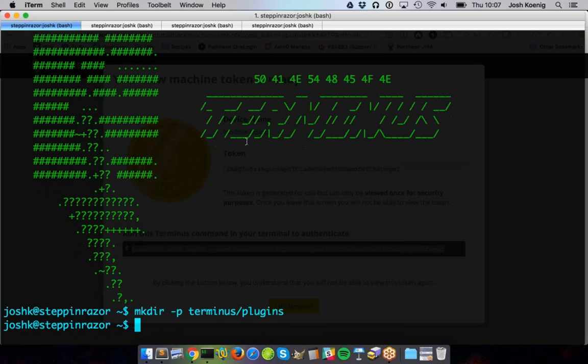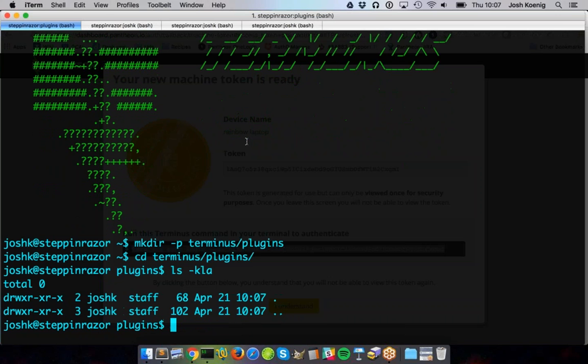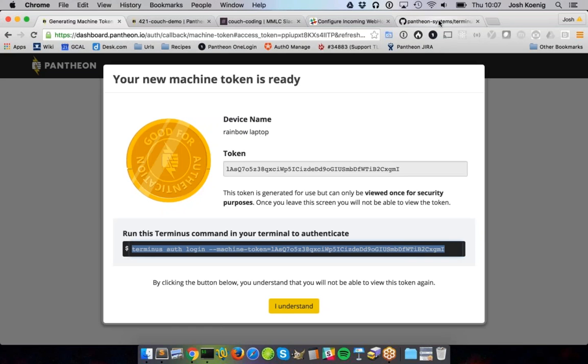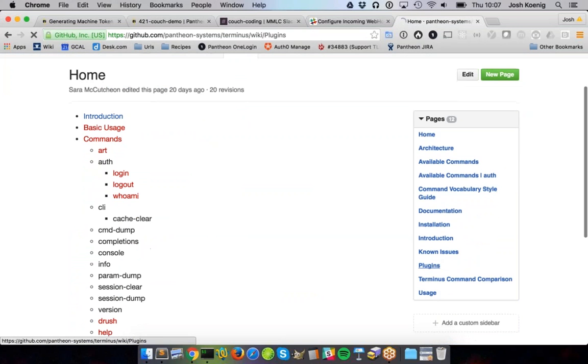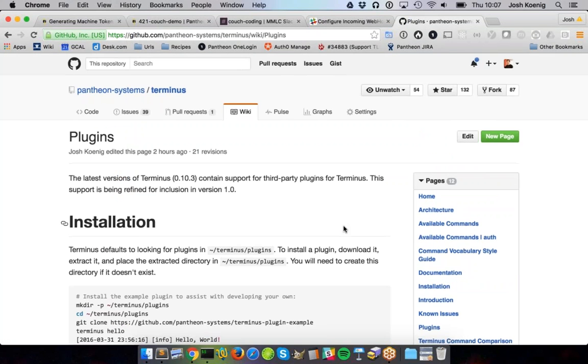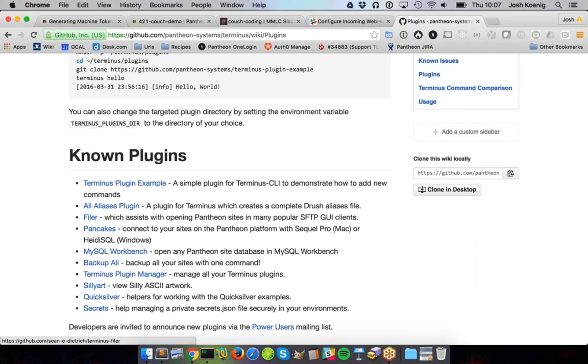So I'm just going to create two directories in one command. Terminus, plugins. You can see nothing up my sleeve. There they are. And I'm going to go to the wiki, which is where we have this stuff documented fairly well. It's shaping up, but there's a list of known plugins. So one plugin I really like is the Filer plugin.